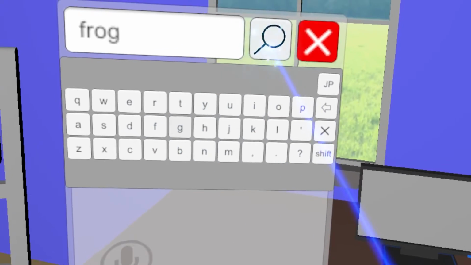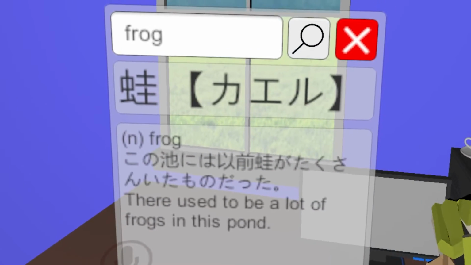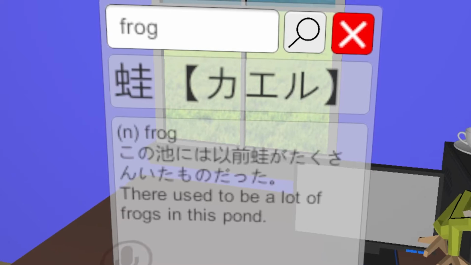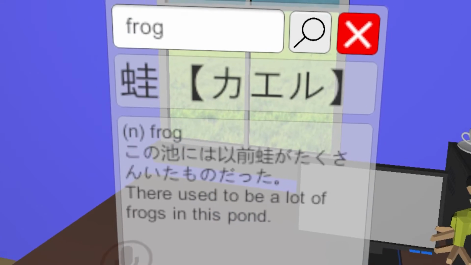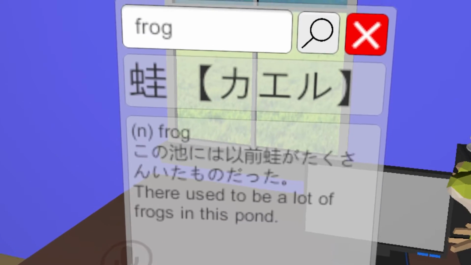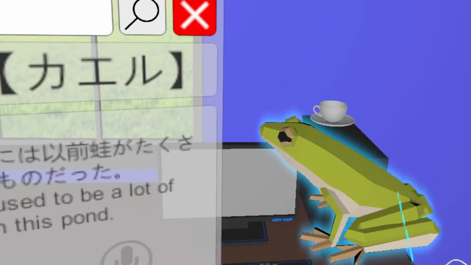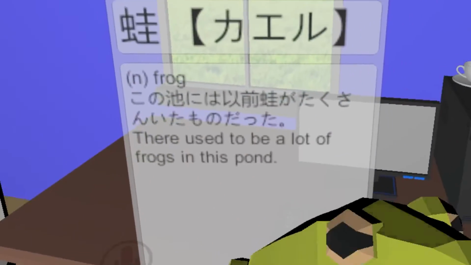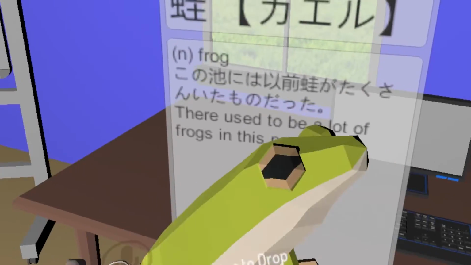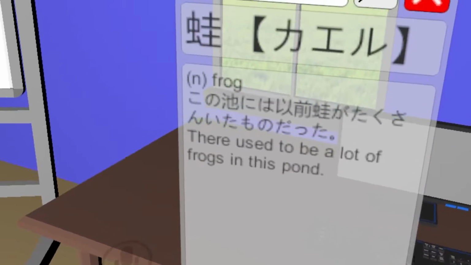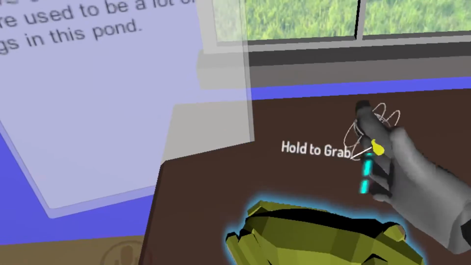When the search button is clicked, a definition of the word will appear, which features the Japanese kanji, its phonetic equivalent, the English equivalent, and several example sentences. Additionally, a 3D model is instantiated. It can be picked up and manipulated by the user. The user can then set it down anywhere within the scene.